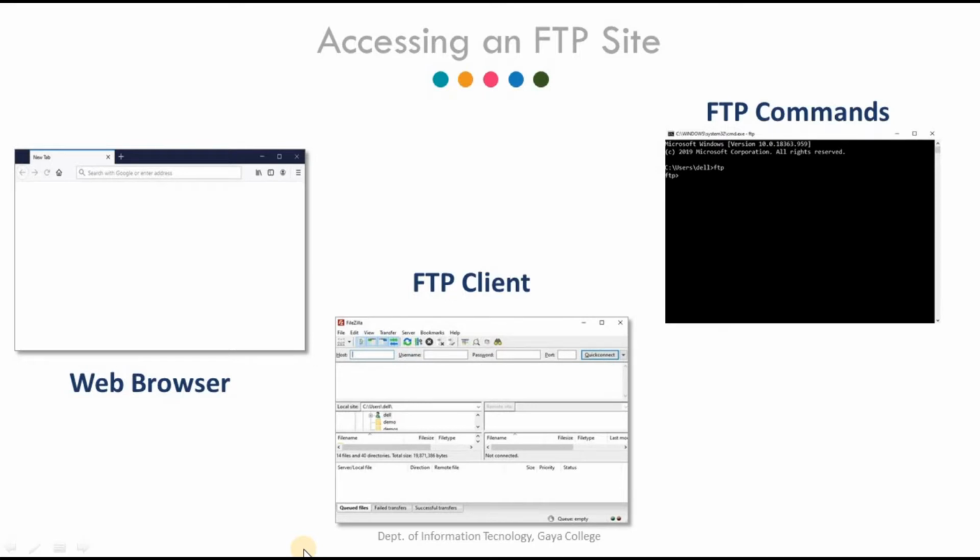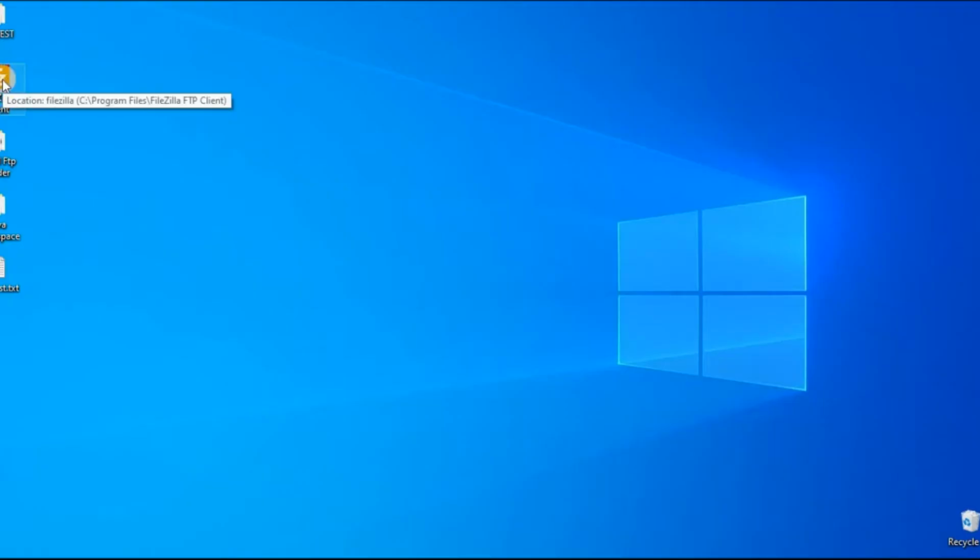Now, there are a number of FTP clients that you can use, but probably the most popular free FTP client is called FileZilla, which you can download for free. I will share the link in the description below and in your Google Classroom. Using an FTP client provides a graphical user interface and a better overall experience than using a web browser. So let's open up FileZilla.